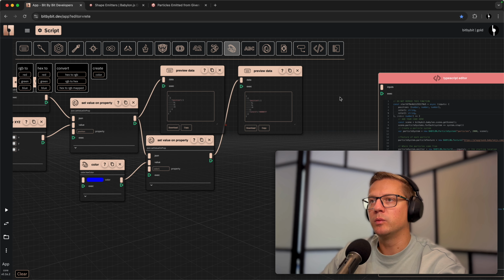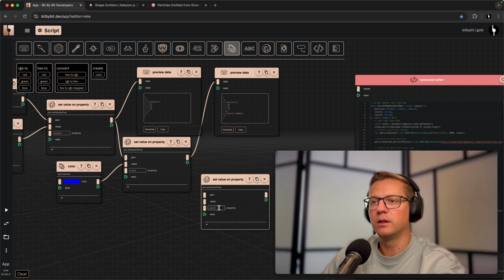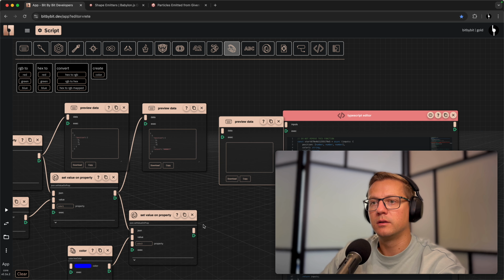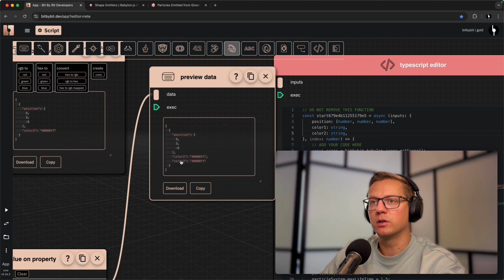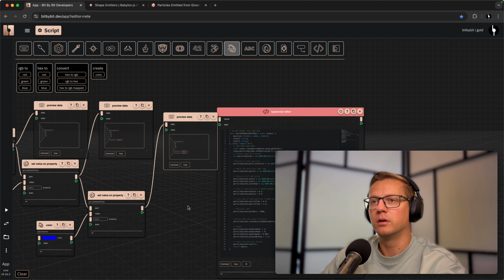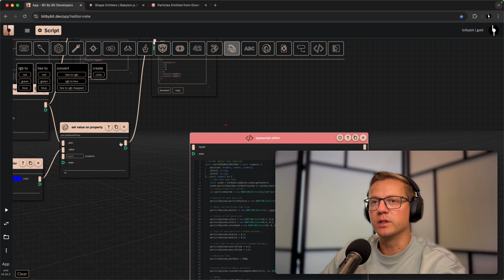Another thing that we will do is, of course, create a color2 property and copy this. And now if I preview that JSON, you'll see that we now have position, color1, and color2 properties here. So now with this, we can go and plug it in.